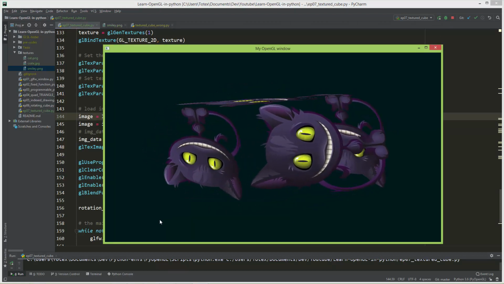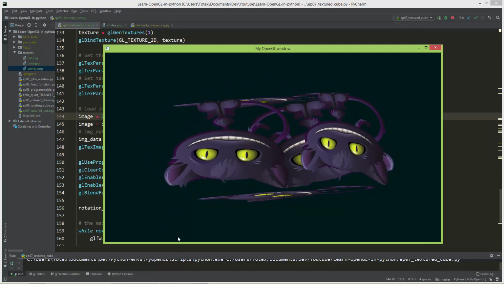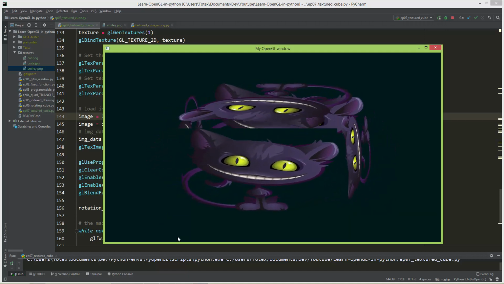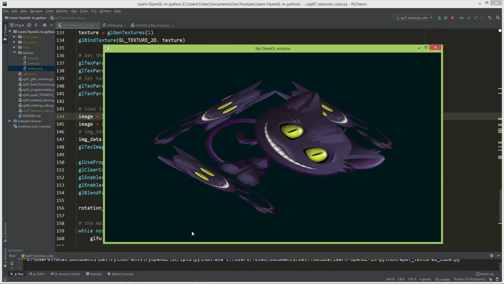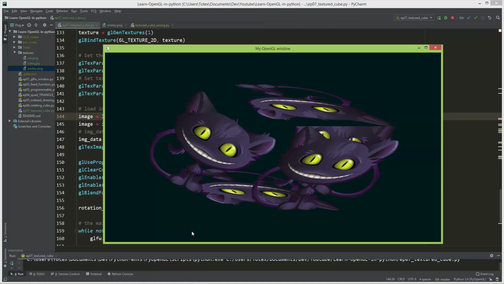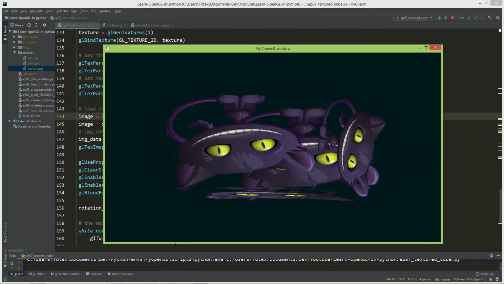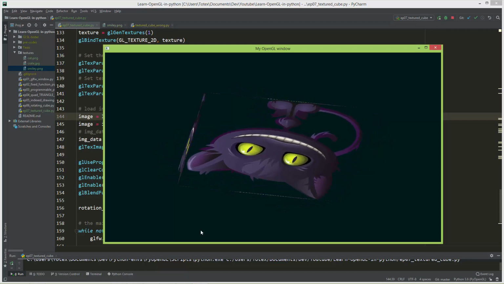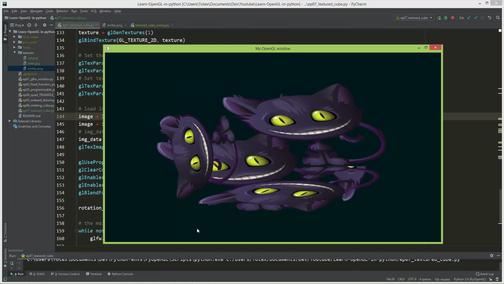In the next video, I'm going to show you how to do this same scene inside Pygame, because I know that many of you want to use OpenGL with Pygame. So from time to time, I'm going to do some Pygame examples.